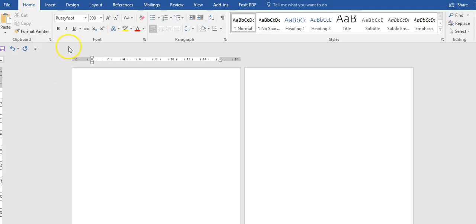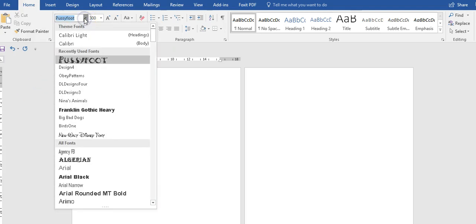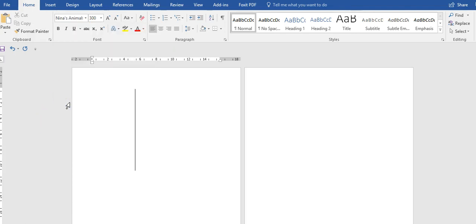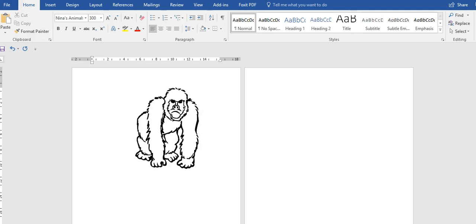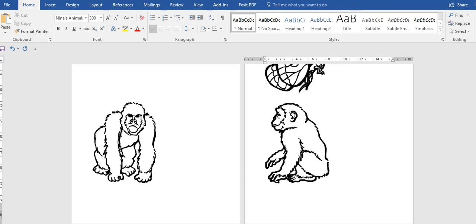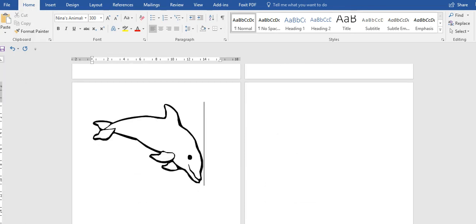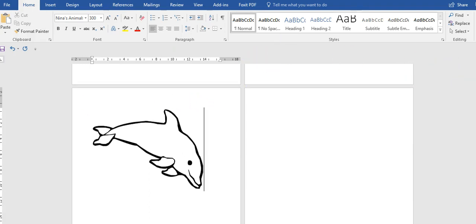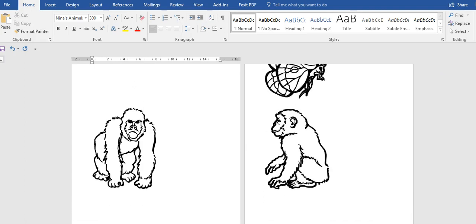Another one that I installed was this one here, and it is called Nina's Animals. Again, rather than giving me a letter, if I type in the letter A, I get a gorilla. Type in the letter B, I get a butterfly. Type in the letter C, get a monkey. The letter D, a dolphin. So as you can see, just from simply typing in these letters, you get a perfect image.